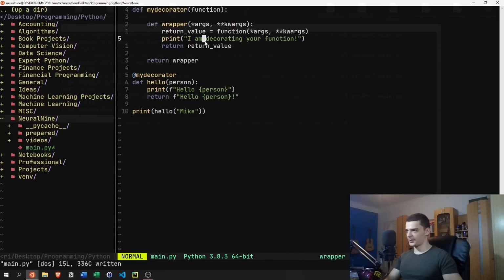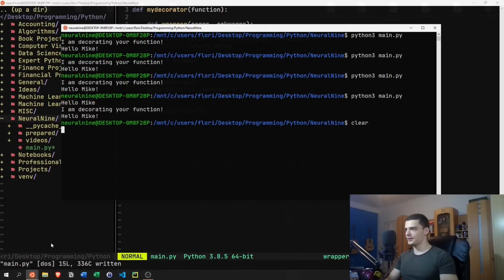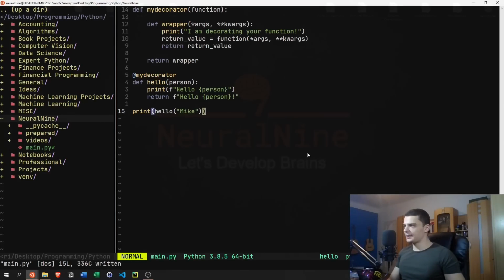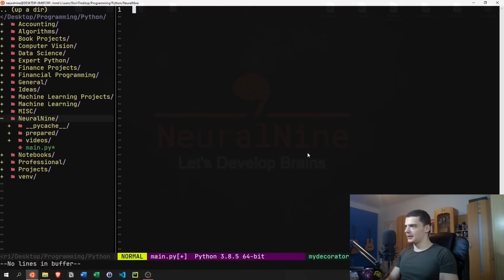And if I'm not doing it like that, if I'm directly returning, or if I'm doing it like that, I'm going to first get I'm decorating your function, then 2 times hello Mike, as you can see. Now let's go ahead and look at 2 very simple practical applications, because up until now this was quite abstract. So let's actually go ahead and delete all of this.